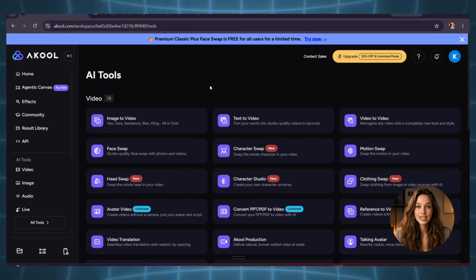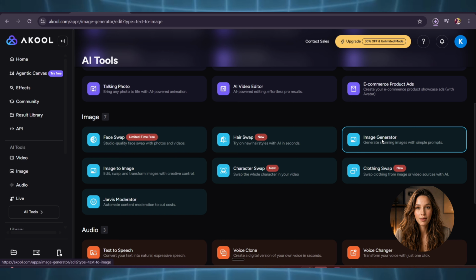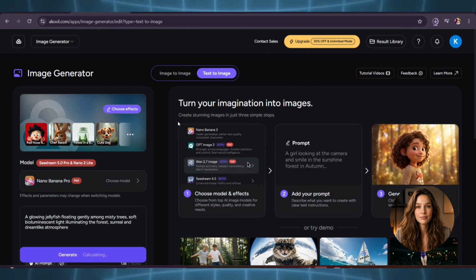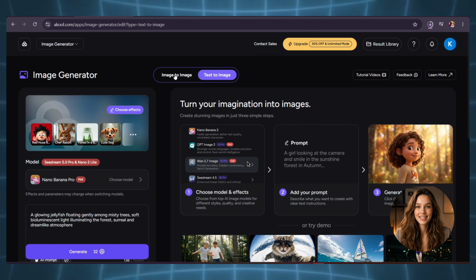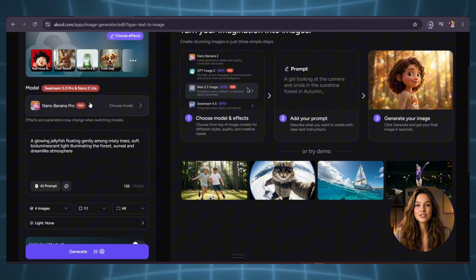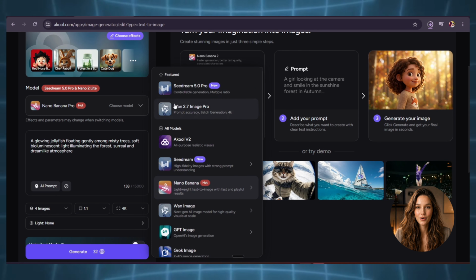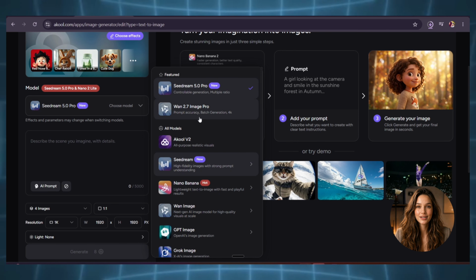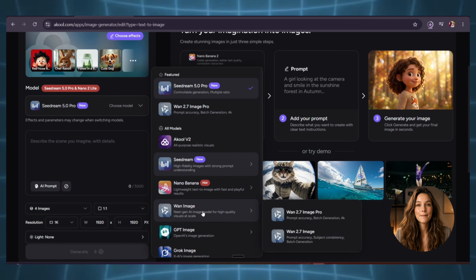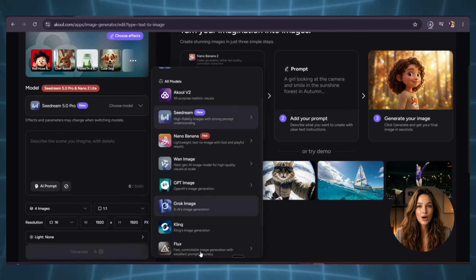Before we generate any video though, we need a strong image to work from. So click on the image generator. Here you'll see 2 options, text to image and image to image. We're using text to image today. Below that, click on the model dropdown. You'll see Seedream 5.0 Pro, Seedream, Nano Banana, ChatGPT, Kling, and a bunch of other models. I'm going with Seedream 5.0 Pro for this one.